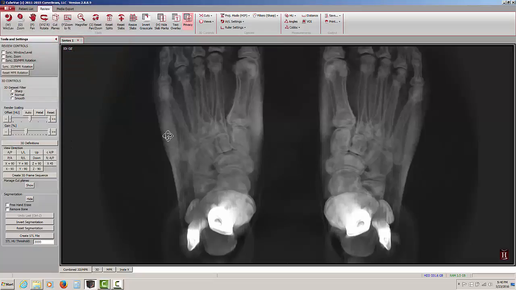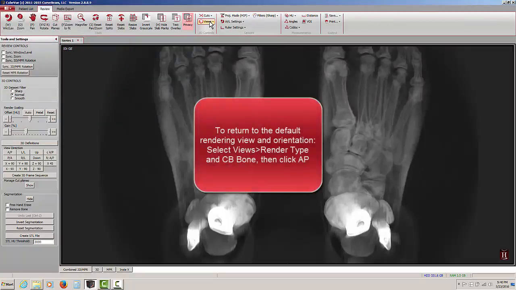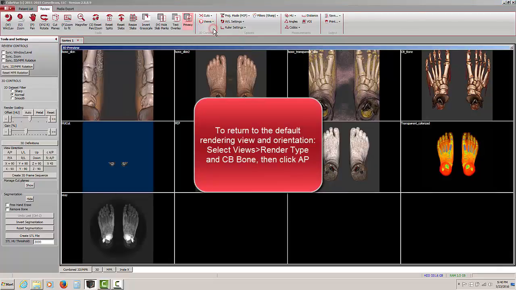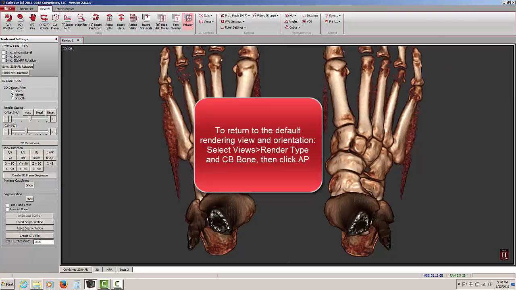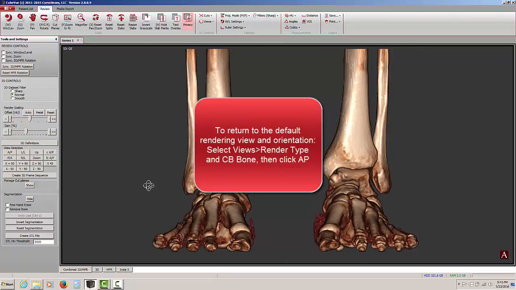To return to our normal state, we go up to Views and Render Type, and our default viewing render type is CB Bone. Clicking on that, we get back to our original render type, which is CB Bone, and then AP Direction returns us to our original orientation.